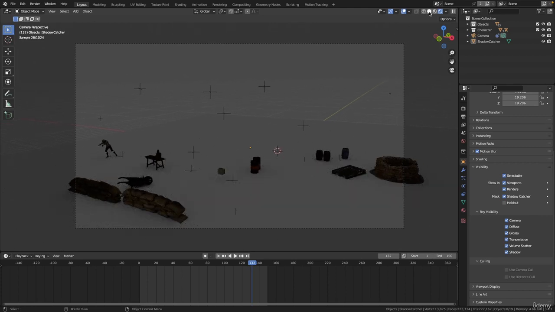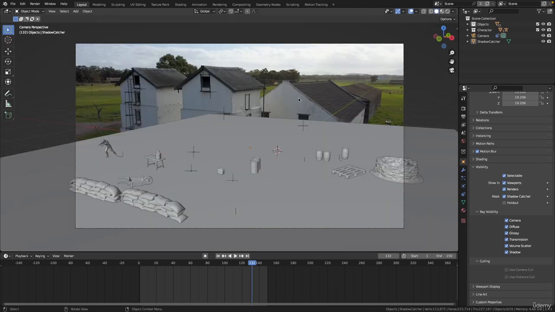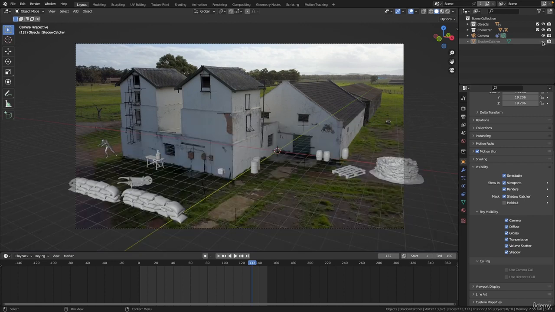So let's go back to the normal viewport shading or the solid view, and now we can add some of the other shadow catchers. But I want to hide this plane for now because I can't really see the building and where I need to place the other shadow catchers. So let's just hide this shadow catcher for now by just pressing on this little eye in the outliner.